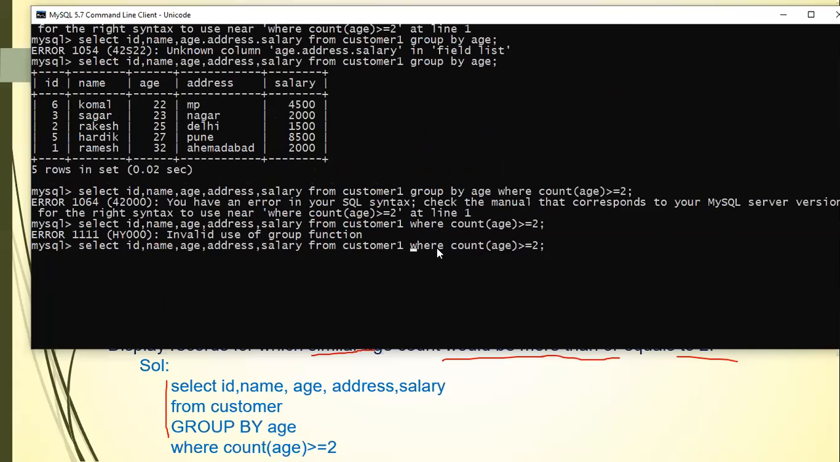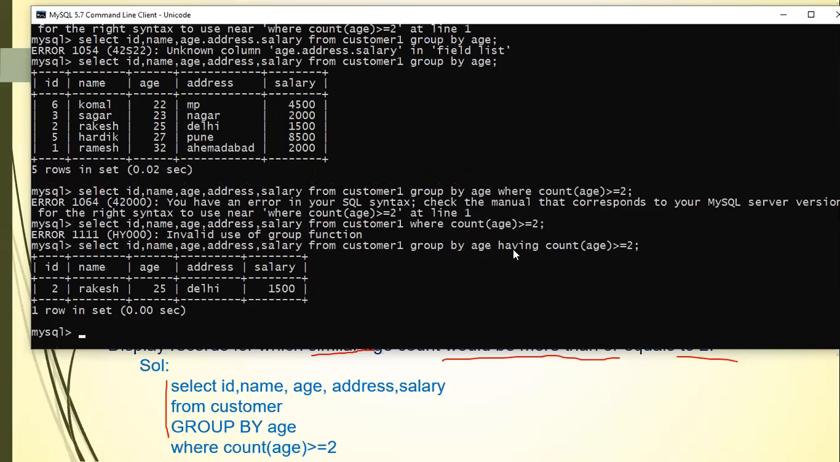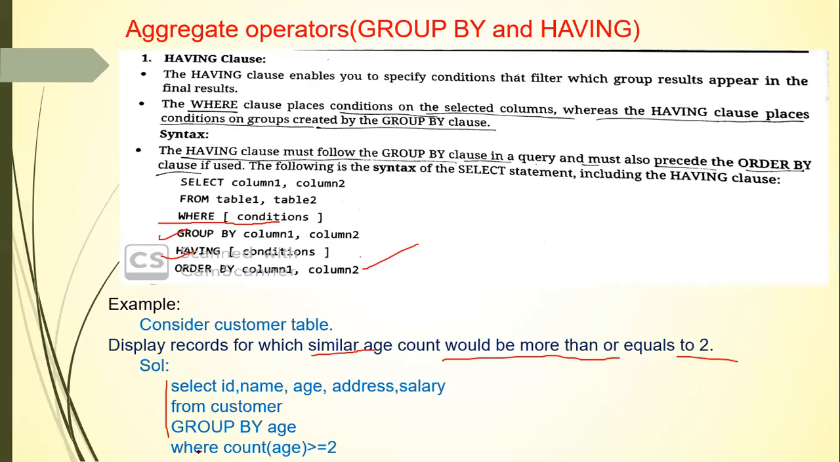Okay, instead of where we have to use here having.